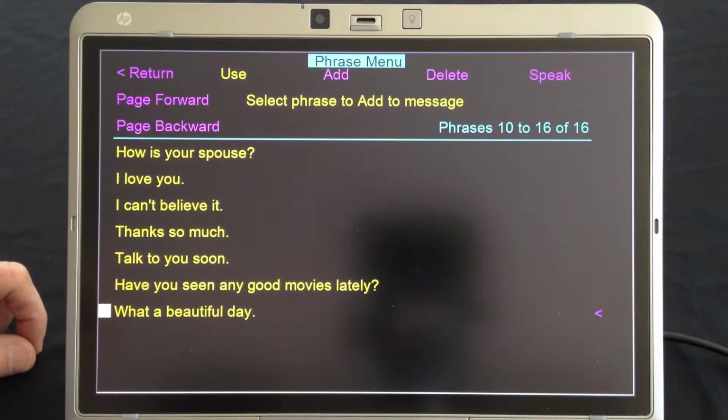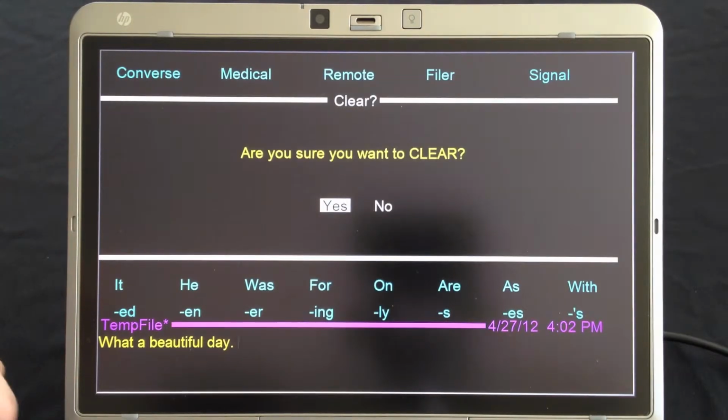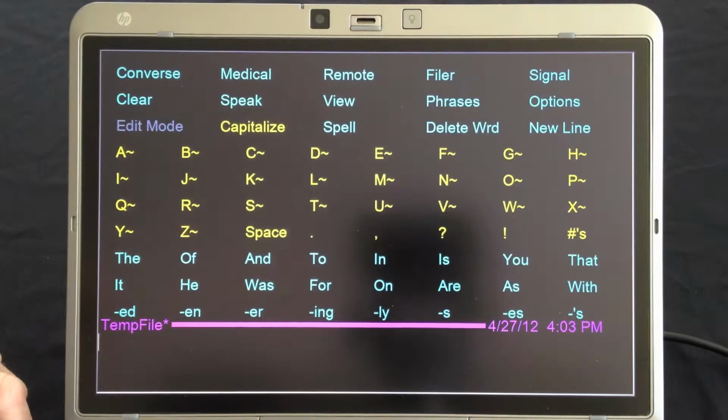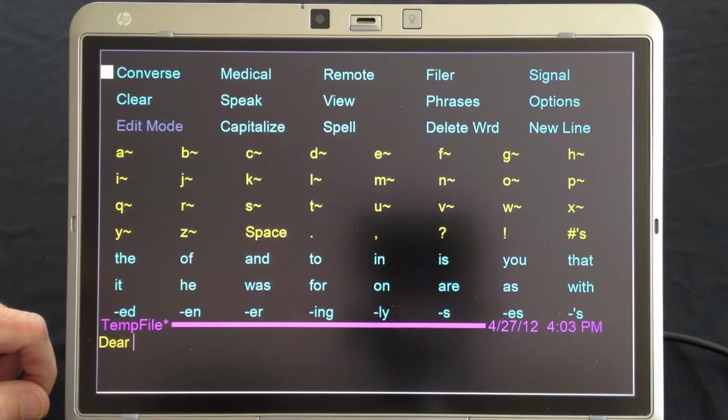We're going to write a letter to somebody. So I click on return. I'm going to wipe that out by hitting clear. It says, are you sure you want to clear? Well, yes, I want to clear, so I hit clear. I'm going to write a letter. Most of my letters I start with the word dear, assuming I like the person. So I'm going to click on the row that contains dear. There's dear.